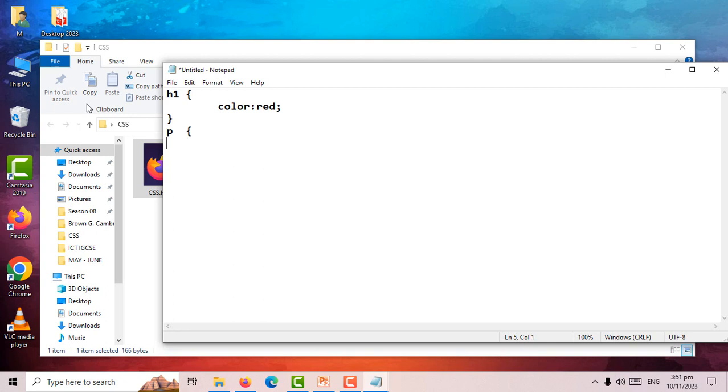I want the P, the paragraph, to be, okay, let's choose text-align, colon, center, semicolon, and then close the curly bracket. Let me take another look at my code. Okay, I think it's fine.